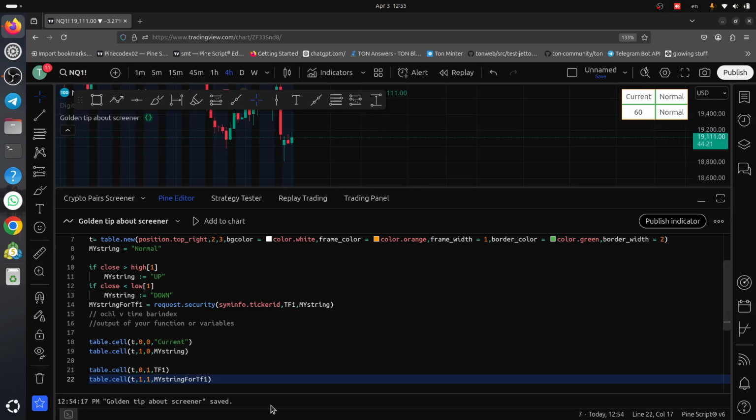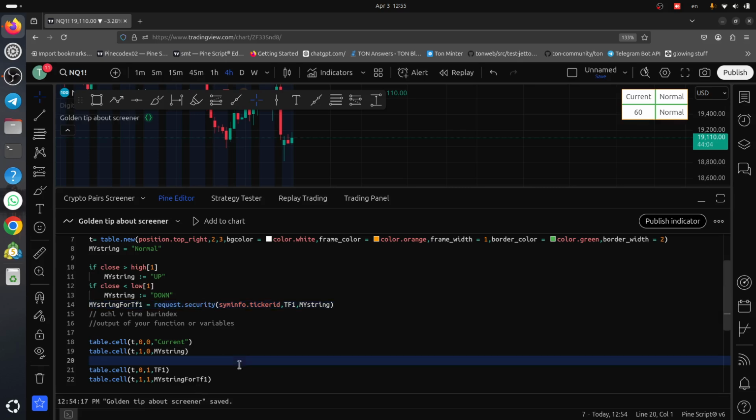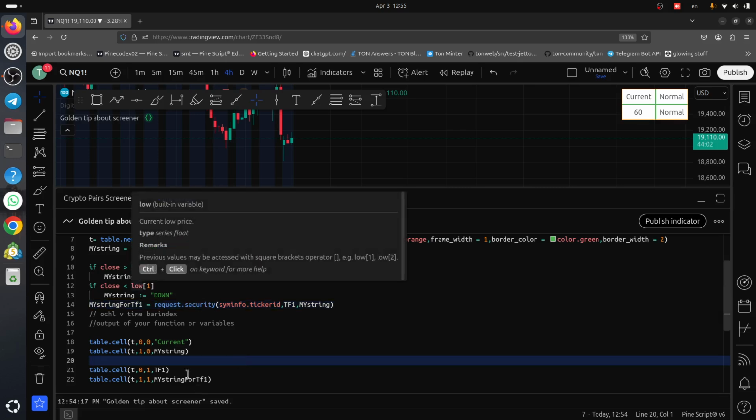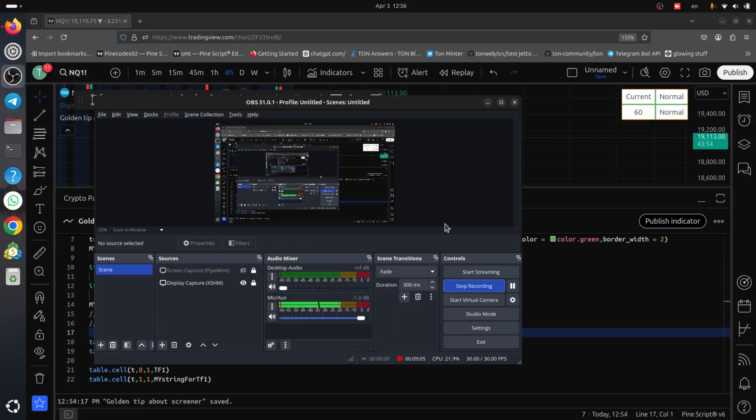Okay, so it works. So instead of writing all of this, I just get the output of my variable, and I put it inside request dot security. So it works for us. I understood this after 3 years. After 3 years working on Pine Script, I understand this.